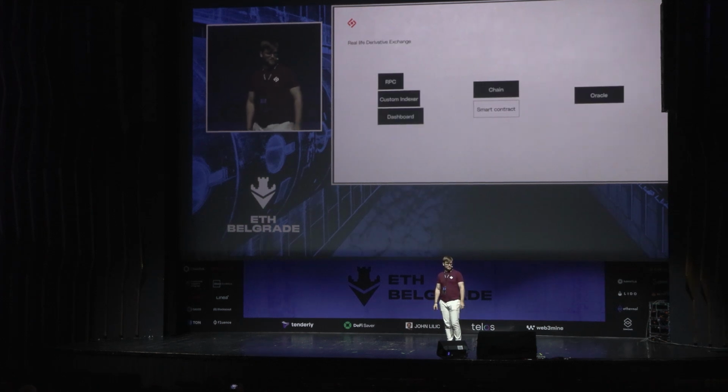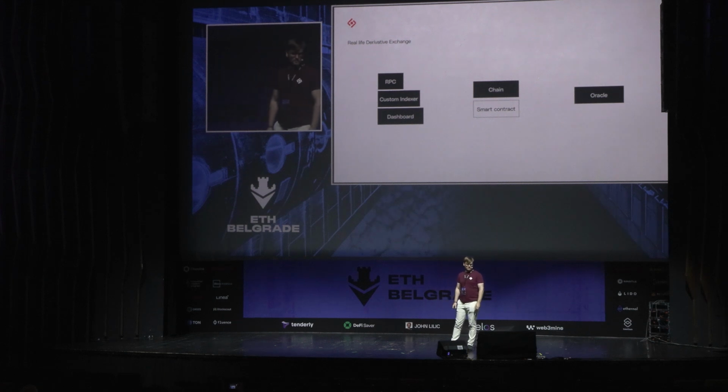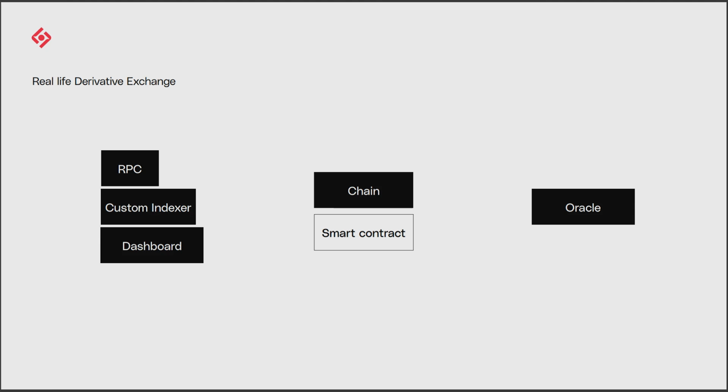So a real-life derivative exchange looks like this, where on the left you can see RPC, custom indexer, dashboard that's all connecting to this chain with your smart contract, and then the oracle that's pushing into the chain on the other side. And so you have to manage this relationship between all these different things.